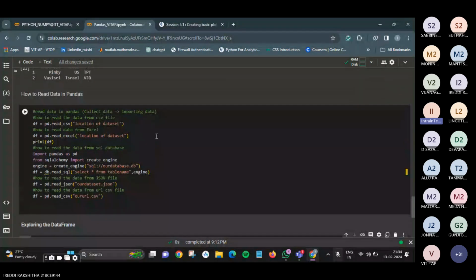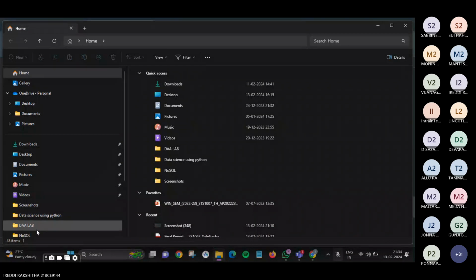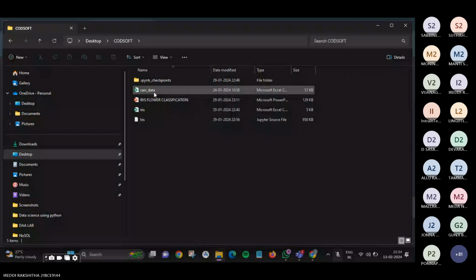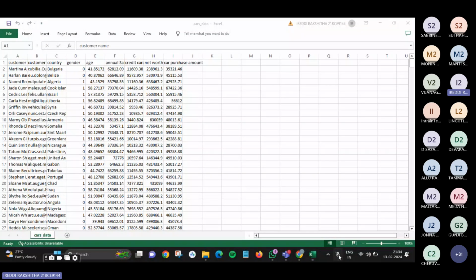Priyanka, which data did you have? Which kind of data file, CSV, Excel, or what? I have Excel data, ma'am. Excel you had? Okay, import that file, meaning read the data frame from the CSV. This data set you had, right?